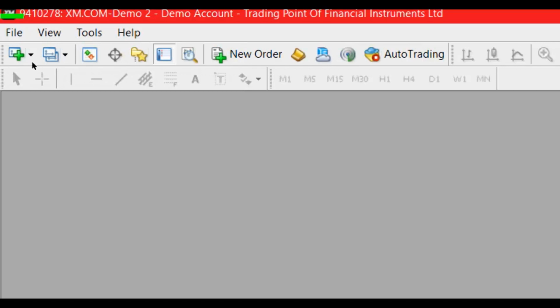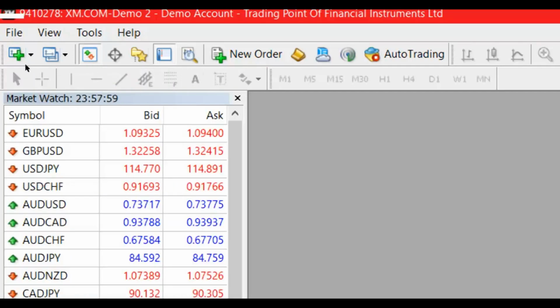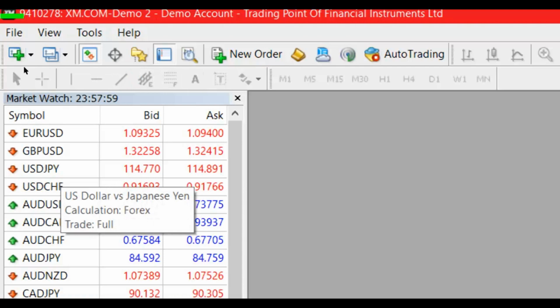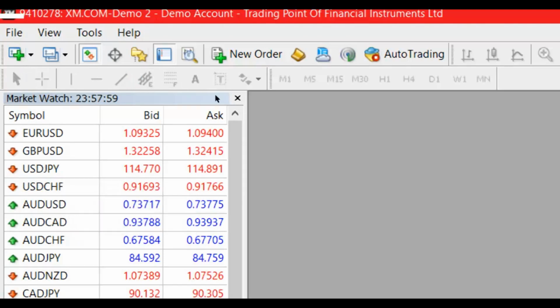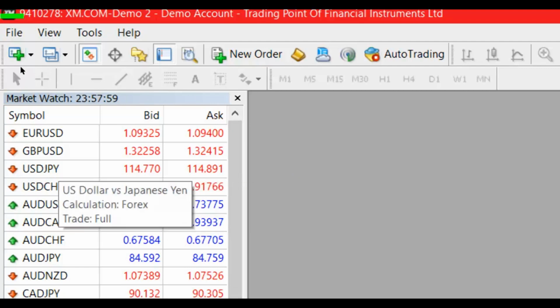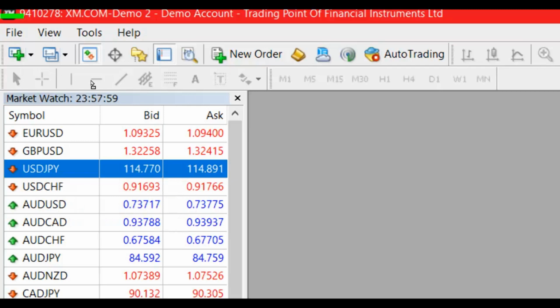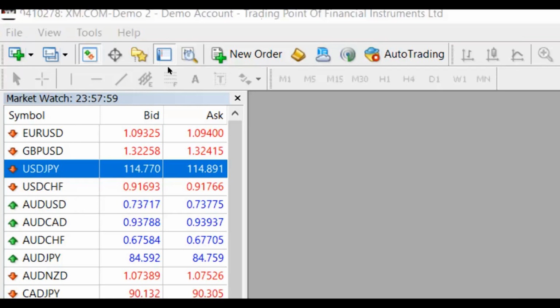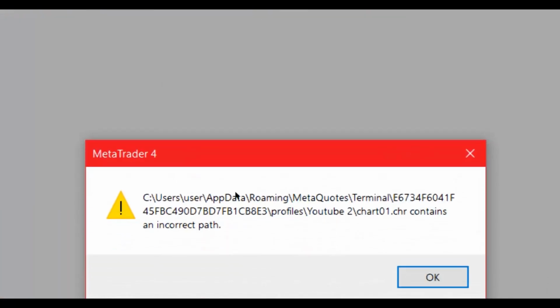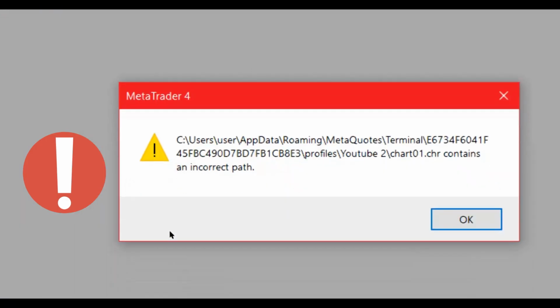Let me just zoom in, and then you go to your chart here, and try to drag one of the currency charts onto the blank space. Let's do this one, the US dollar and the Japanese yen. Just drag it over, right? And nothing happens except that you get this message.